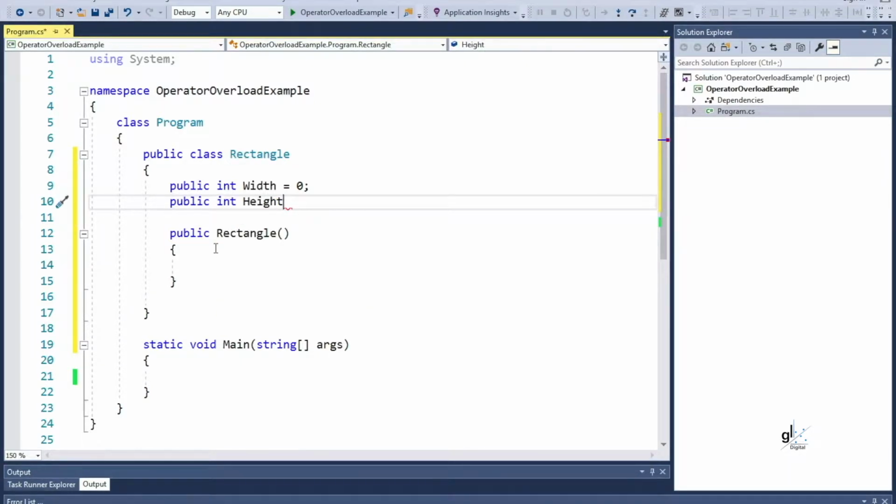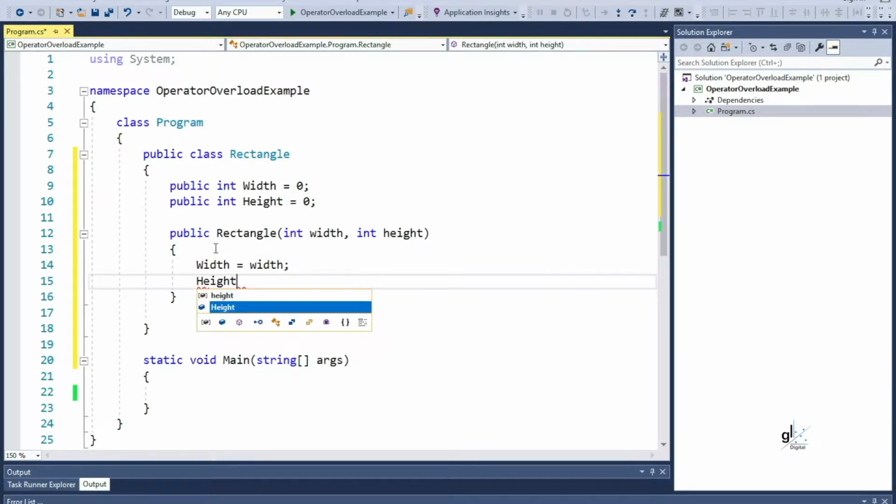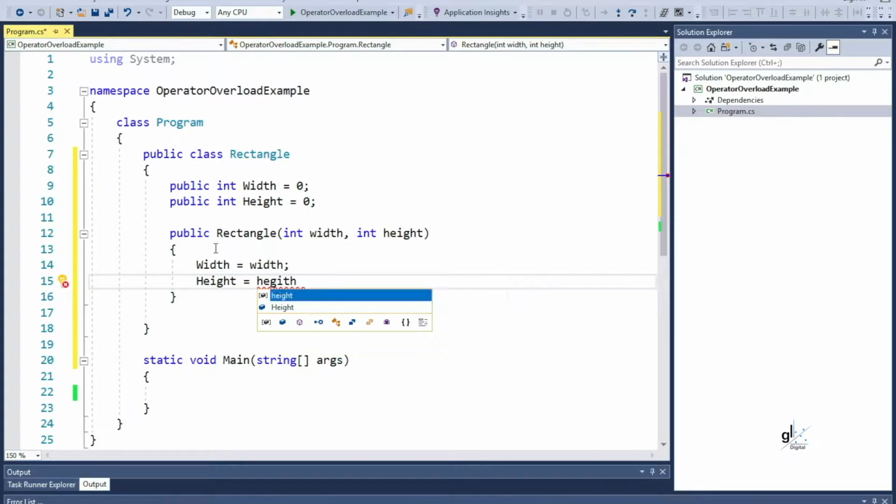Let's then create the constructor for the rectangle class. The constructor must be given the same name as the class. The constructor must not return a value. This constructor will accept two parameters, namely integer parameters to store the rectangle's width and height. Within the constructor, code is written to assign the parameter values to the public fields of this class.